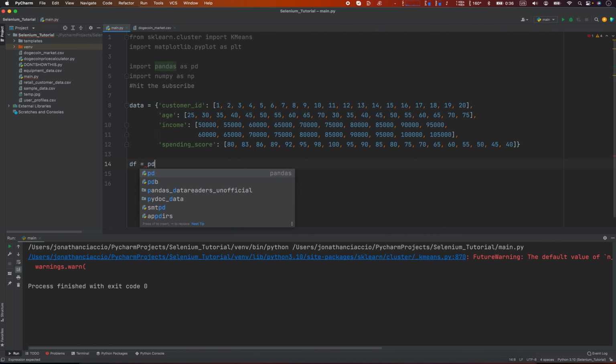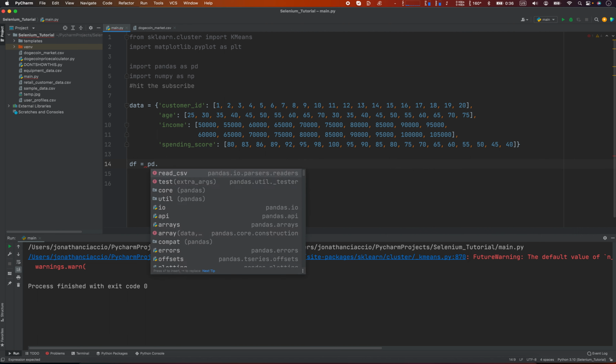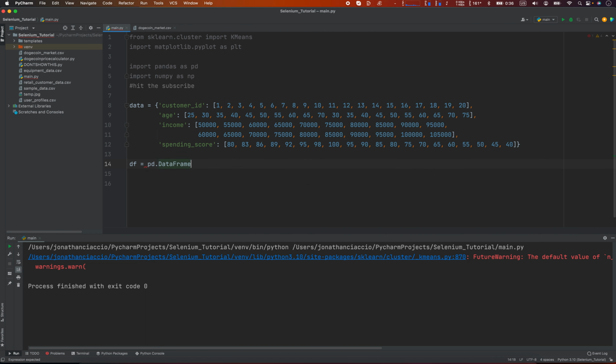And then df equals pd.DataFrame. And then we pass into it what? The data variable that we have right here. And the pd comes from that because we've assigned it that name.